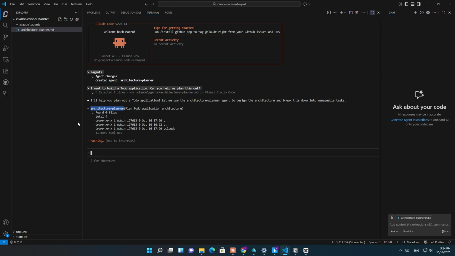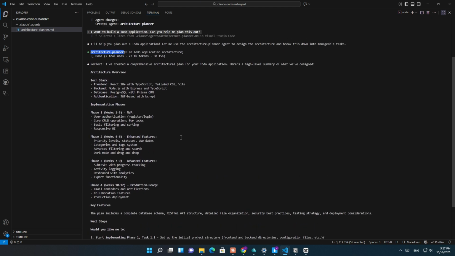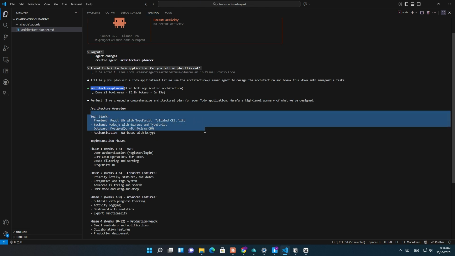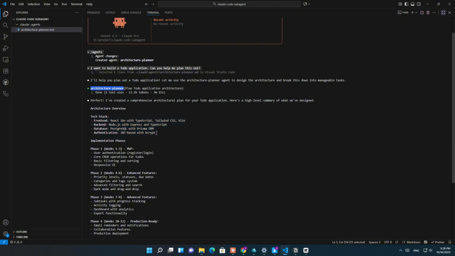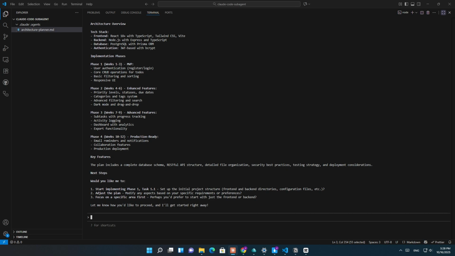Perfect. Claude Code automatically understands the context and calls our Architecture Planner subagent for this request. The planner then proposes an architecture overview, recommended tech stack, implementation phases, key features, and even next steps for development. Everything works smoothly. Our new subagent is up and running.